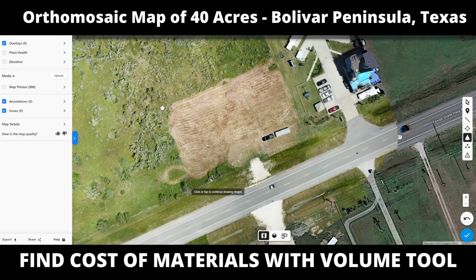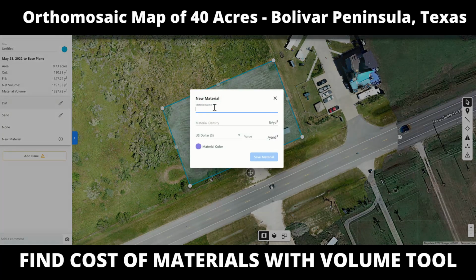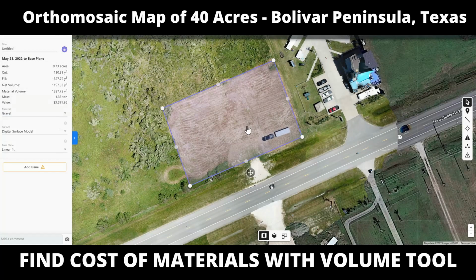I also have a volume tool that allows me to analyze an area and the cost of materials for that area. So say we wanted to turn this parking lot into a gravel parking lot. We would create a new material, call it gravel, and say we want to have about 2 pounds per yard. The value of gravel is about $3 per cubic yard. We now know it's going to take $3,500 to fill that area in with the desired density of gravel we require.